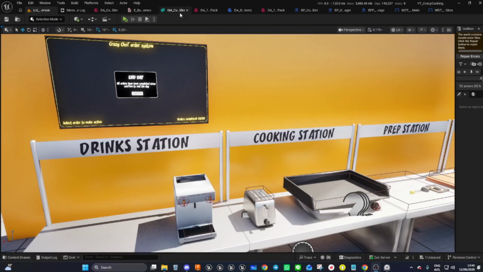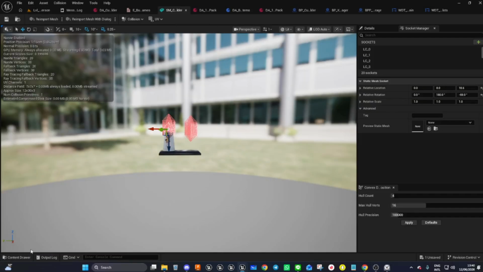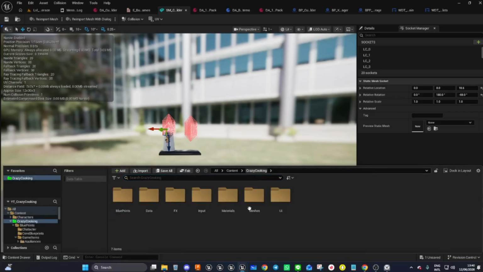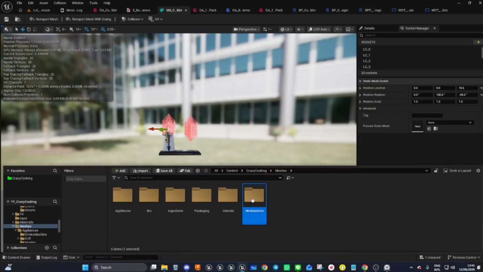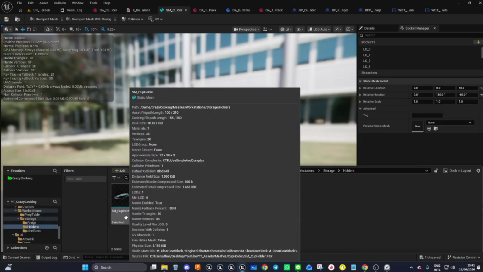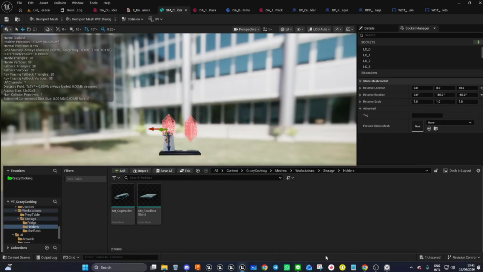The first thing I'm going to do is import your mesh. And I can put it in the workstation storage holders. We got an SM cup holder, which will be in the asset pack. It's just a flat slab with the color on it, but it's just a mesh we can use to set this up. Use your own meshes if you prefer.